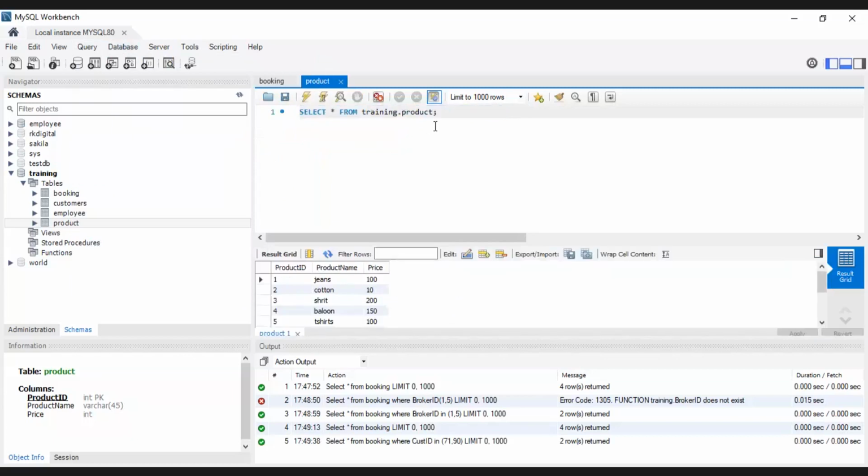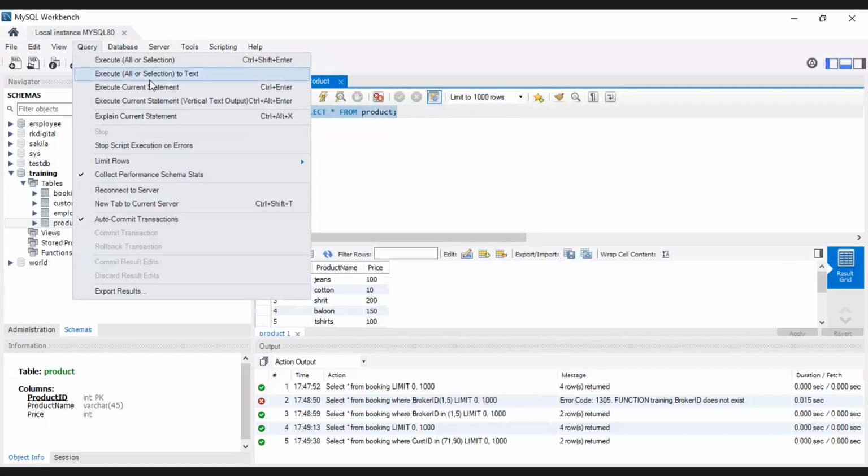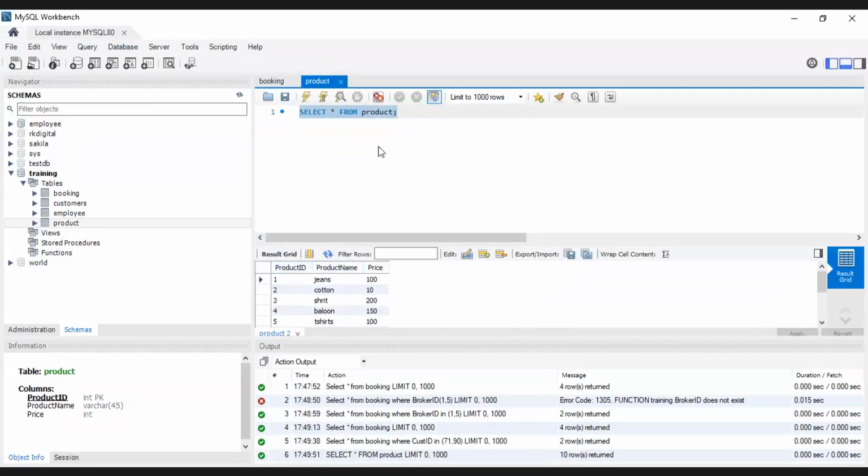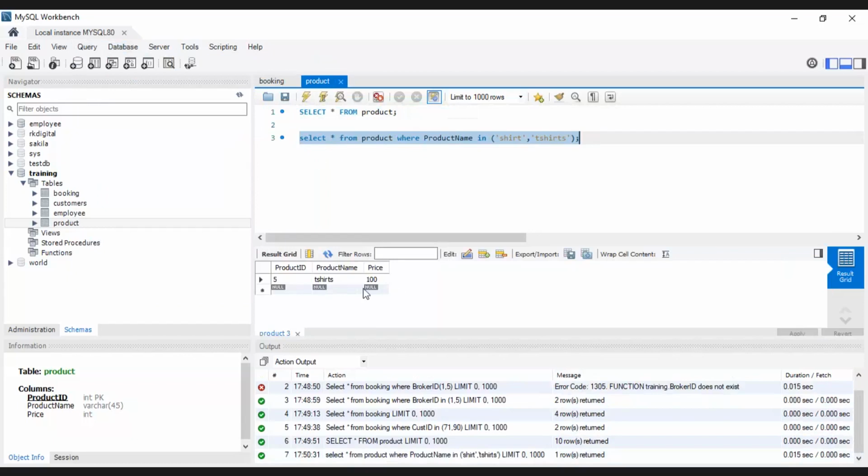So I can take another table example. Let's say this is the product table. Select star from product and see what all the product names are available. Now if you wanted to write the query, select star from product where product name in. I wanted to write the product names here. Let us say I wanted to write shirt, comma, t-shirts. Ensure you are giving it in single quotes, whereas when you are writing it for numbers, you don't need to do that. Now if you run this query, then automatically you will be able to see the records.